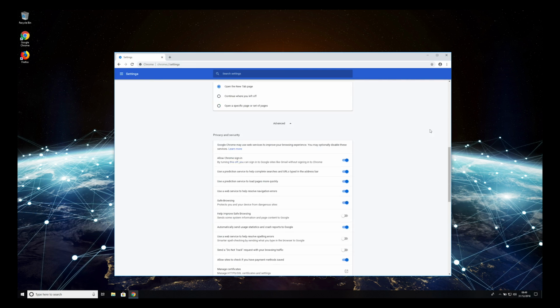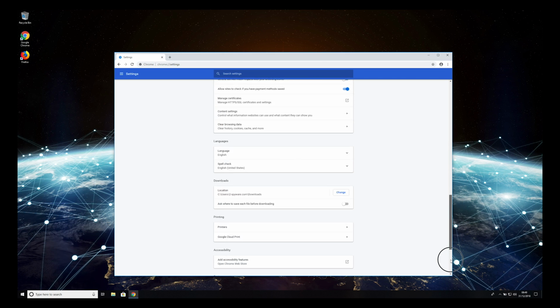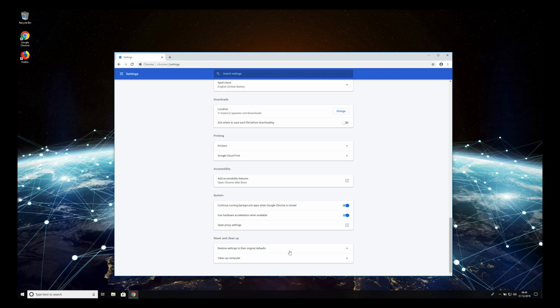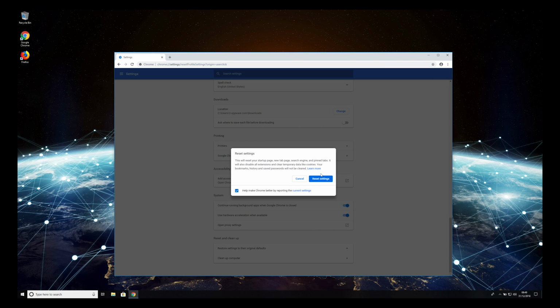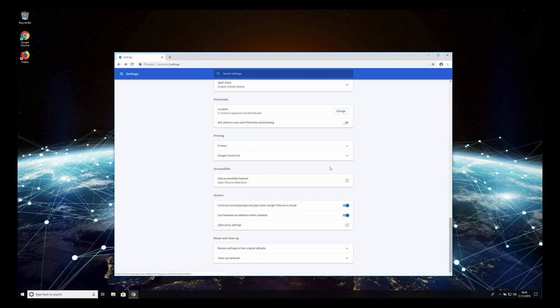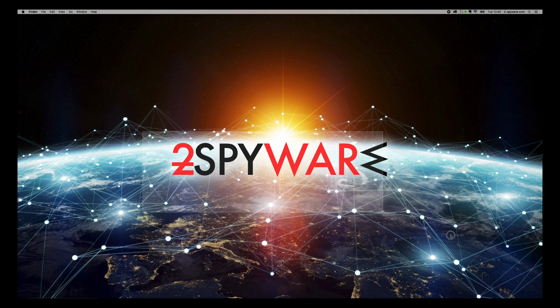Select Settings, scroll to bottom, and select Restore Settings to their original defaults. Then click Reset Settings. If that still did not help your case, you are dealing with an adware application that can only be removed with professional and spyware software, such as Malwarebytes.